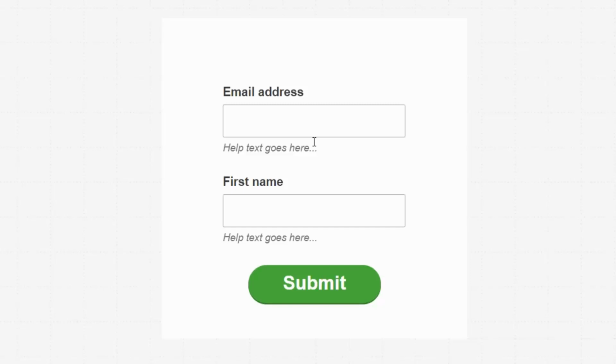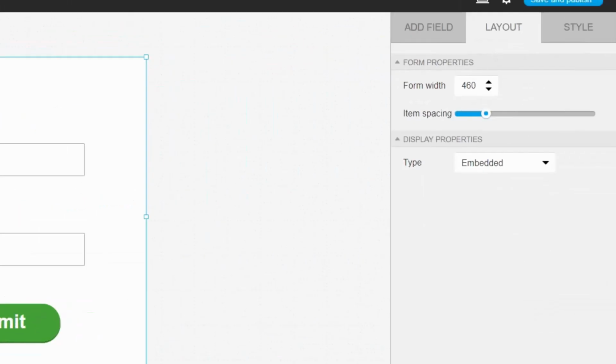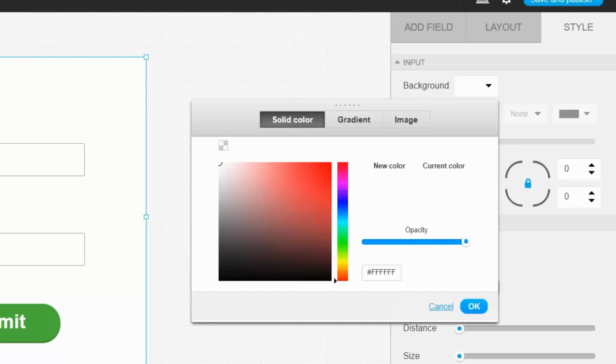What I'm going to do also is click inside of the background. So I've got the background and I've clicked it. I want to look at the layout, and I also want to look at the style. With the style, you'll notice that the background here is white, and what I want to do is change this background to transparent.